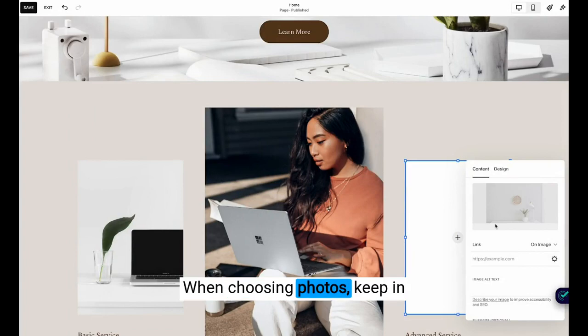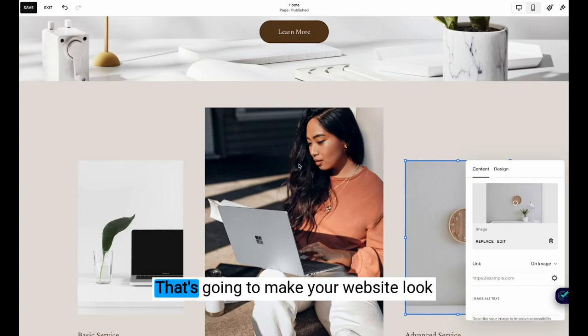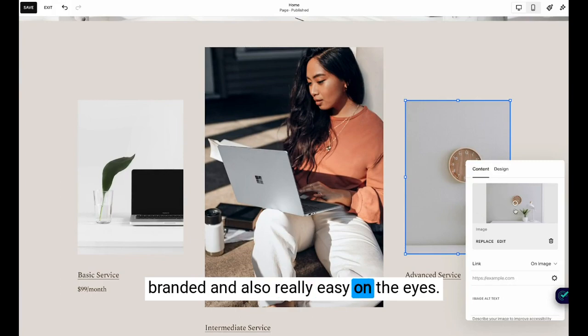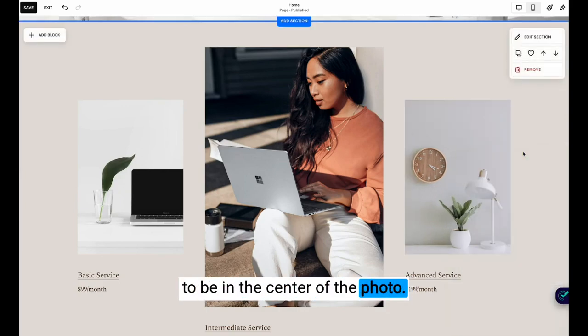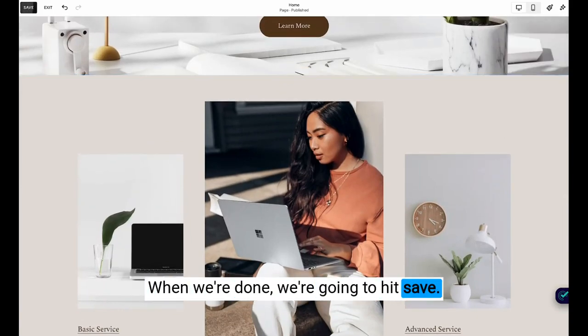When choosing photos, keep in mind the color palette of the photos. The more cohesive they are together, the better. That's gonna make your website look branded and also really easy on the eyes. You can change the focal point of your image by moving this circle over the area that you want to be in the center of the photo. So we like that one. When we're done, we're gonna hit save.